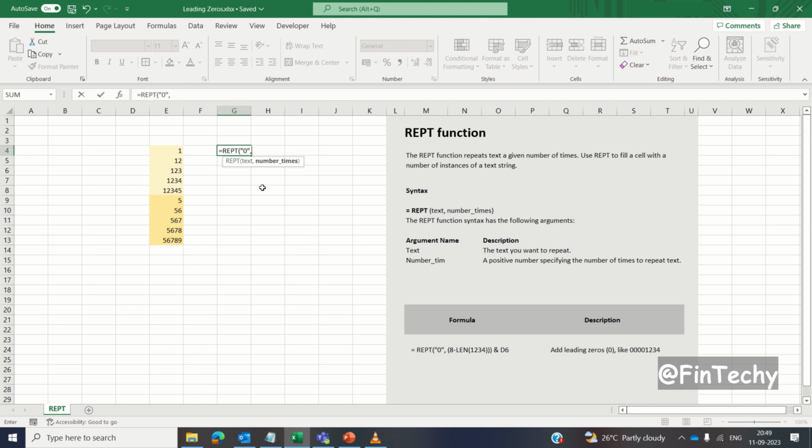Next, specify the number of times you want to repeat the text. Suppose I want the final length of the number to be 8 characters and the original number has 3 digits. Then I need to add 5 leading zeros, which I can get as 8 minus the original length. Finally, append these leading zeros to the original number using the ampersand symbol.